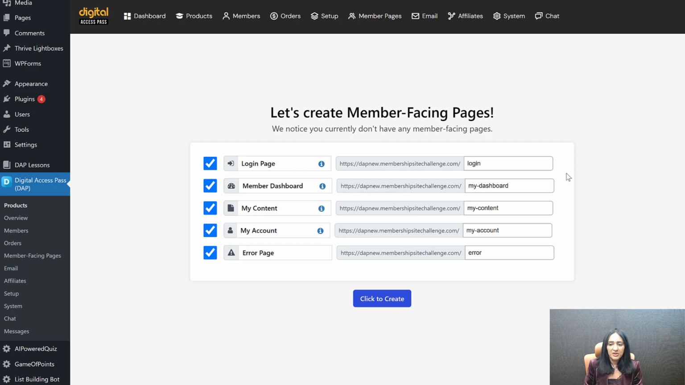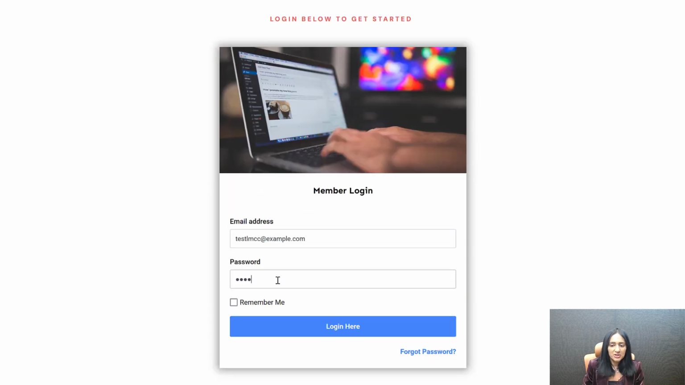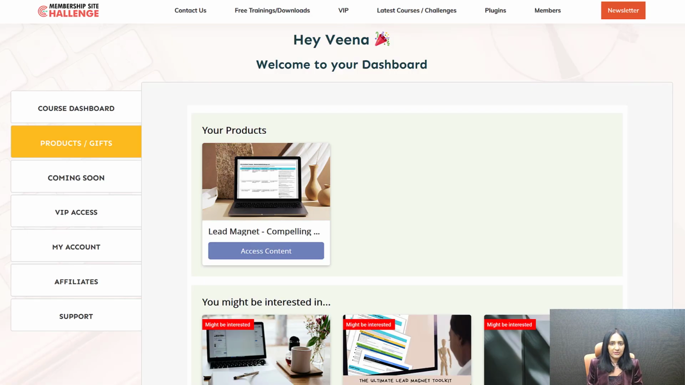Let's create member-facing pages. When you run a membership site, you're going to need a few member-facing pages, right? These are required pages so that your members can log in, they can access the products they have signed up for and stuff like that. So login page is where members log in from. Member dashboard is the page to which you redirect users after they log in.